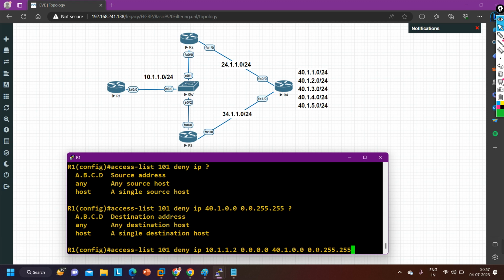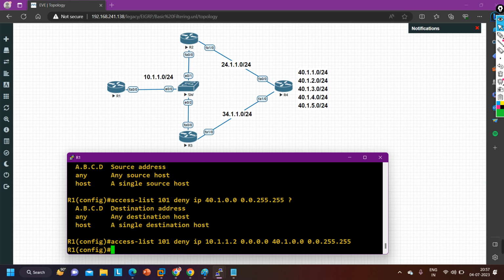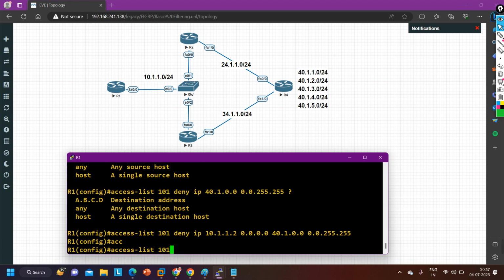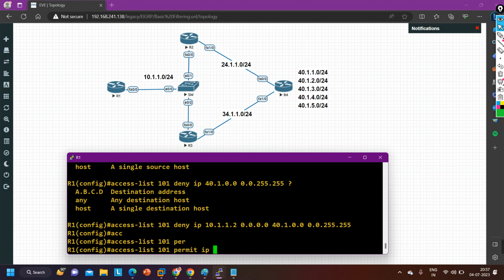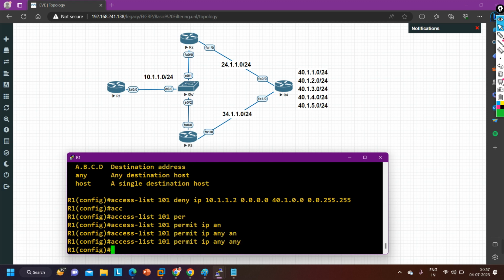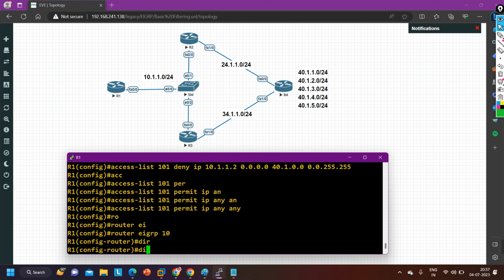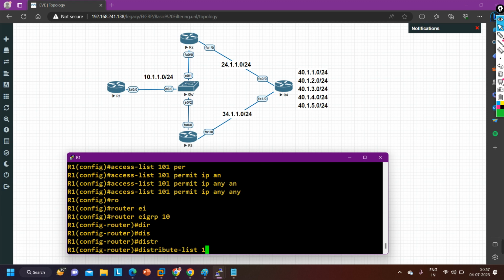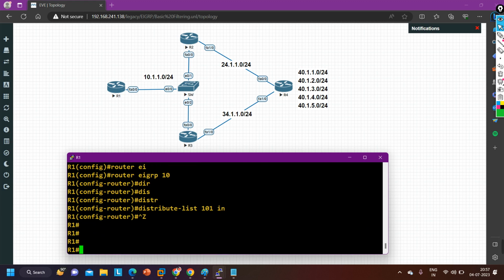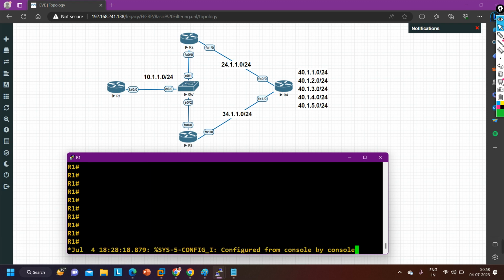Nirav? It should filter actually. It should first deny the match. Access list 101 permit IP any any. Router EIGRP AS number 10, distribute list number 101 direction in. I have applied it in the in direction. Soon the EIGRP neighborship will resynchronize.